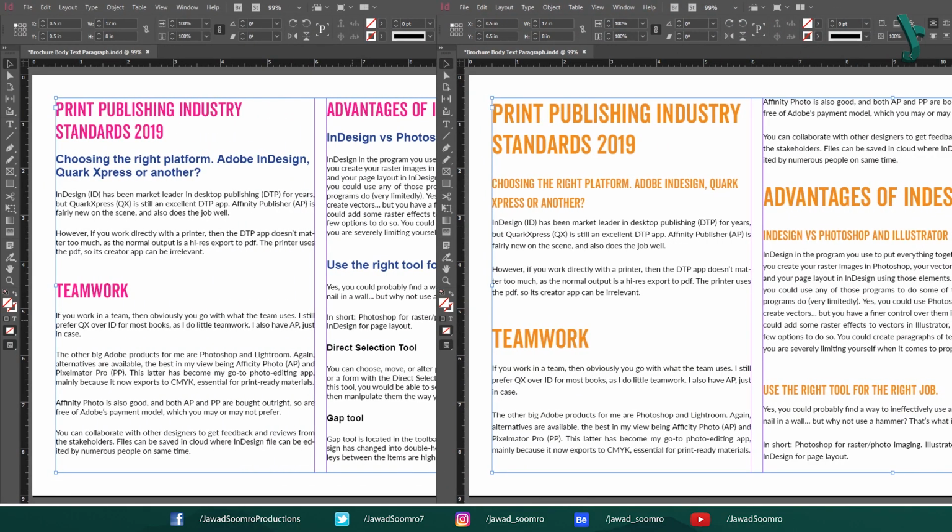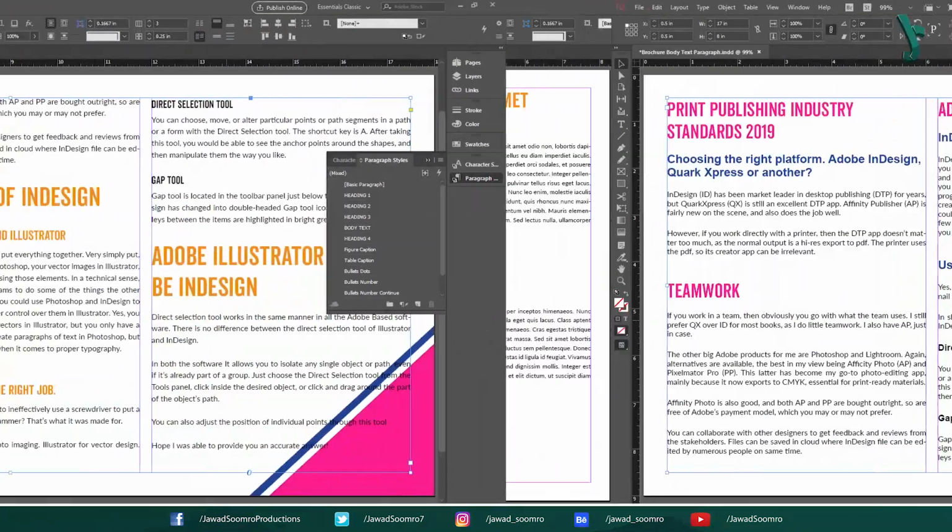I hope this tutorial helped you learn how to load paragraph styles in Adobe InDesign. Now, watch this tutorial again and again till you are confident.